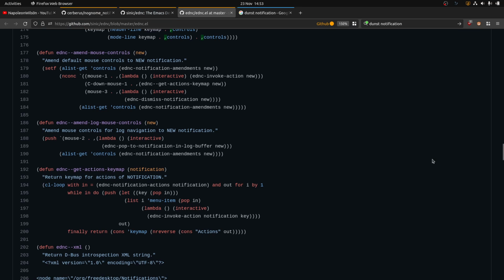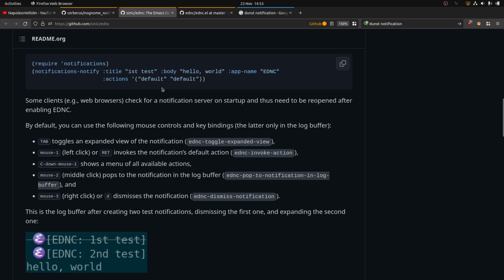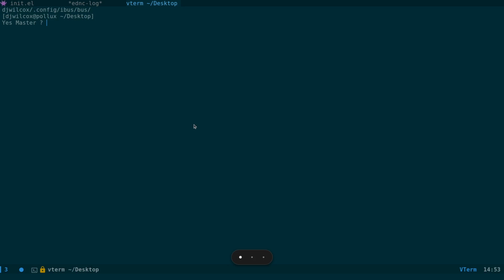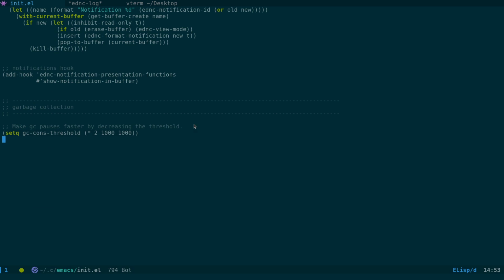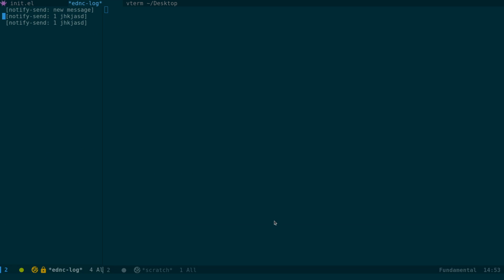I can't think of anything else to cover. Dead easy to set up. All you need to do, again, is make sure you kill any existing notification server. Emacs package install EDNC. And then all we had was this bit of code down here, EDNC mode 1, to pop up the notifications in the buffer. They show up down here, and then it'll automatically focus them, and to kill the window and the buffer you do Control X 4 0.